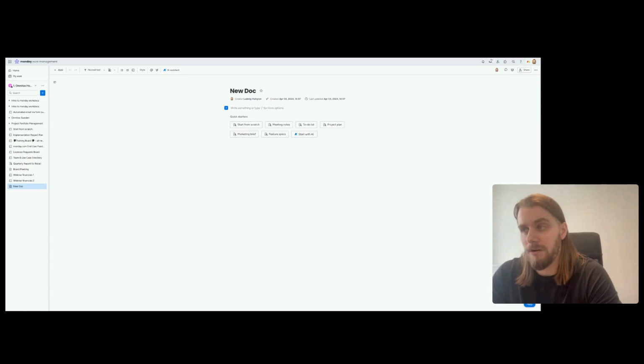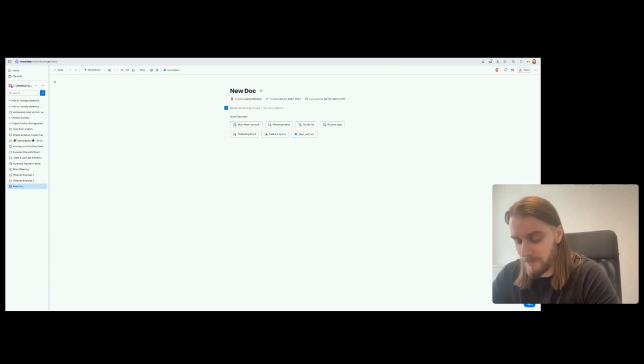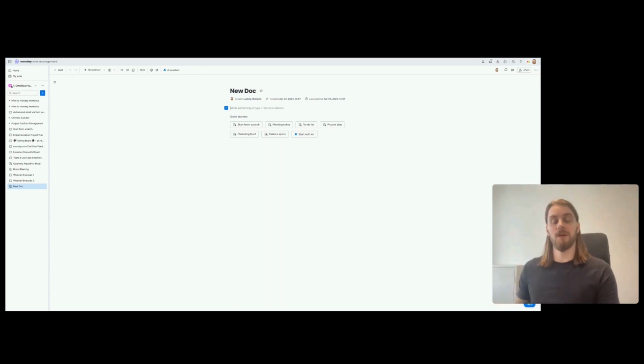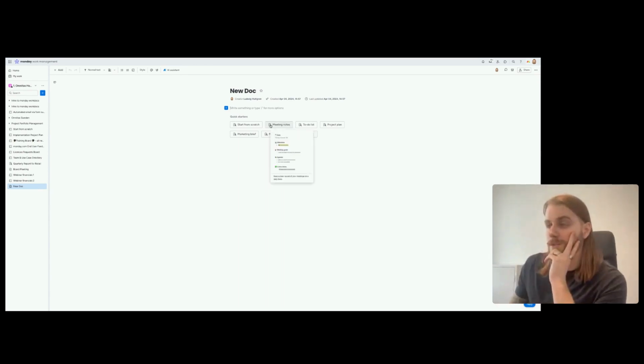So either you can have it on an item level and have updates and things in there, or you can have it as your personal to-do list. You can share reporting with either internal or external stakeholders or even executives that don't necessarily work in Monday, but still want to see the result of the work that is being done in Monday.